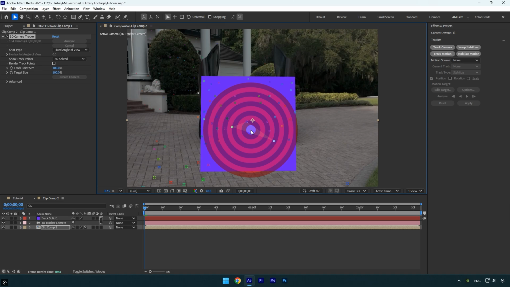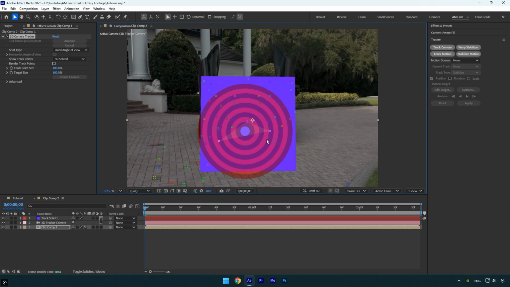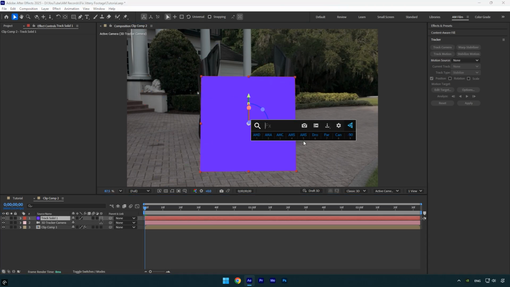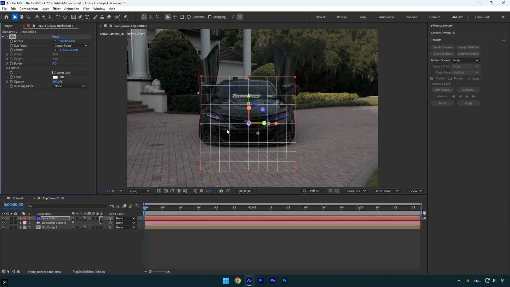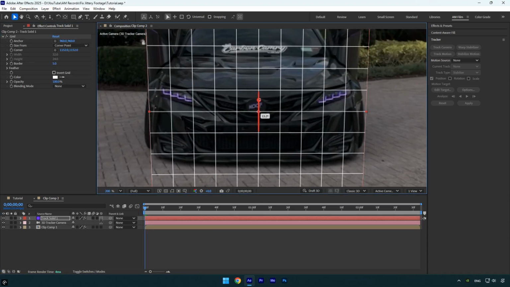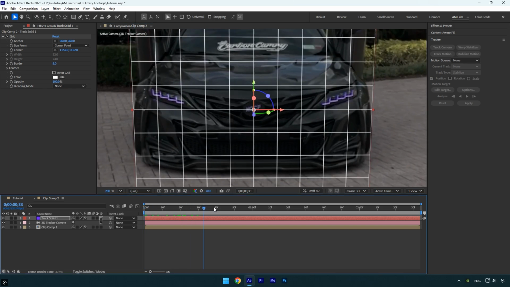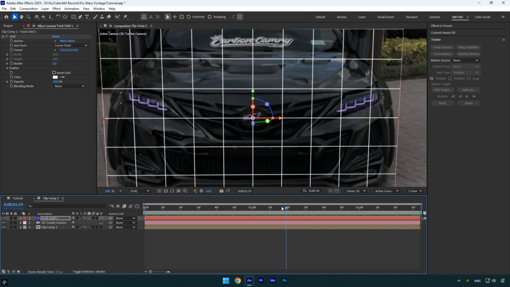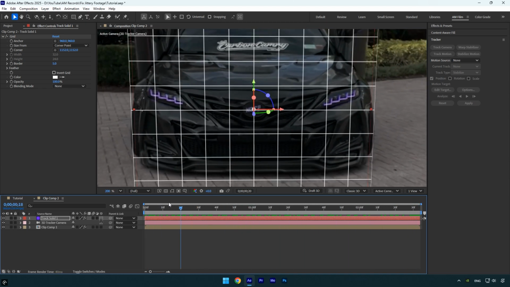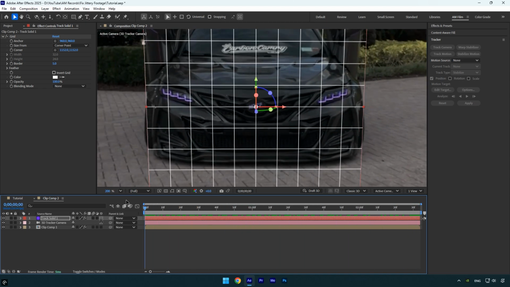Now we need to make sure the anchor solid is perfectly aligned with the car badge. If it's even slightly off, the lock-on effect won't look accurate. To help with precise alignment, apply the grid effect to the track solid layer. This will give you visual reference lines, making it easier to center the solid exactly on the badge. Let's preview the video. As you can see, the solid is now perfectly centered on the badge and stays locked in place throughout the clip, exactly what we want for a clean lock-on effect.